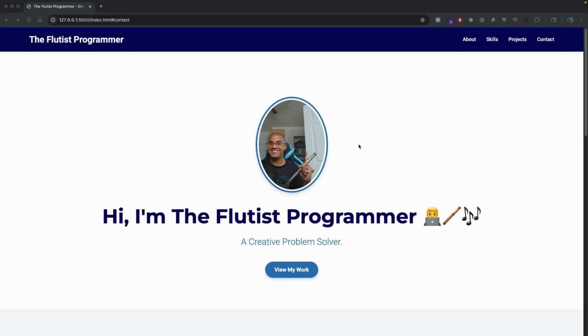The app that we are going to be building today is a portfolio website, and as you can see here, we have a menu at the top that says the Flutist Programmer. Then we have 4 nav options: about, skills, projects, and contact. And if I hover on each of them, you will see that we have some smooth transition on the border bottom of each link. Then we have a photo of myself here with my flute. And then it says, hi, I am the Flutist Programmer. Of course, all these texts can be changed to whatever you want.